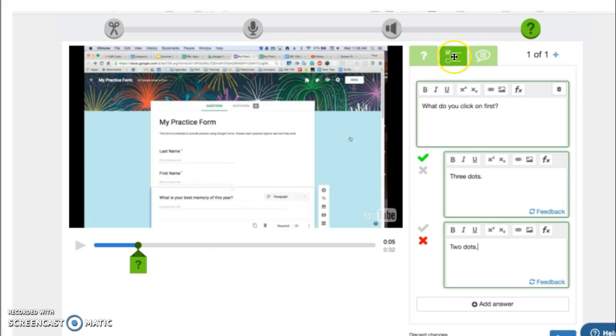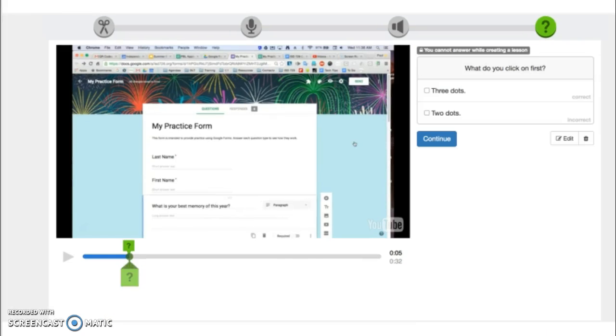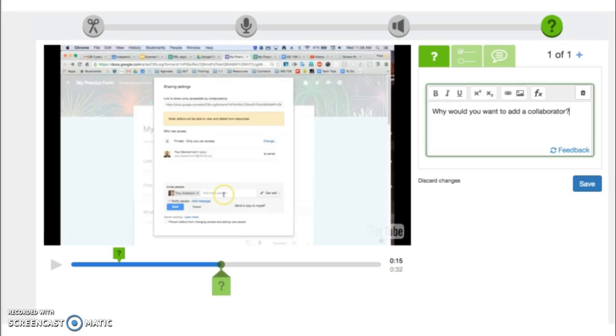This one I chose the second option. It's a multiple choice question. I would type in my question, put in my answers. Notice the one with the green check is the correct answer. And if I wanted more options, I could click Add Answer here, and then I will click Save at the bottom. You can see that it has my question there. I'll click Continue, and it will keep playing my video.